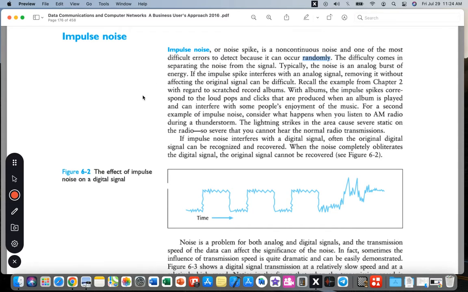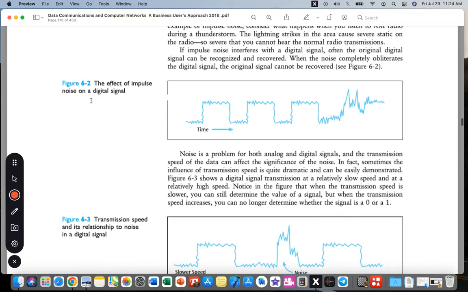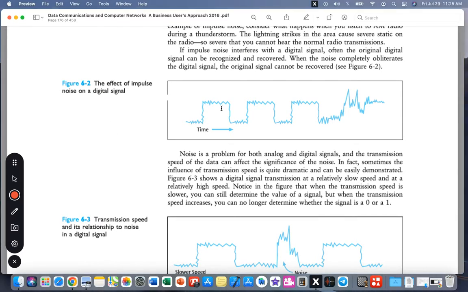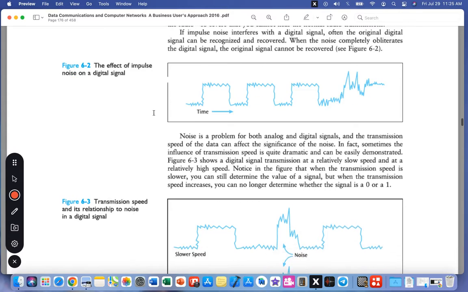It's not expected. The effect of impulse noise on a digital signal: this is just white noise until here, then here it changes. The impulse changes the 0 to 1 and the 1 to 0 and makes a big problem.